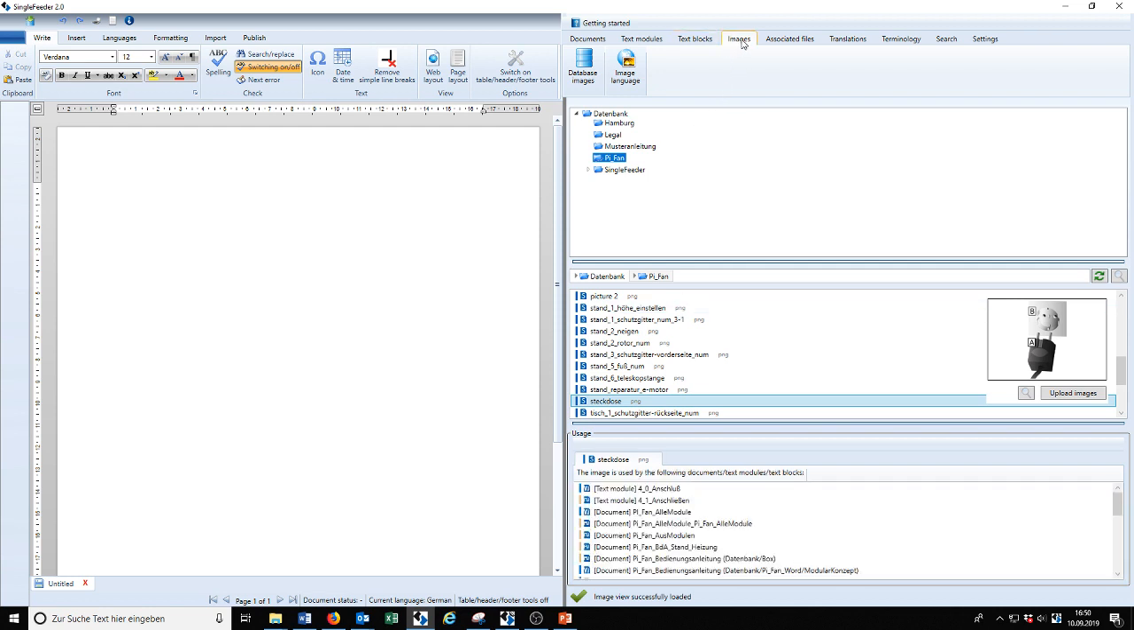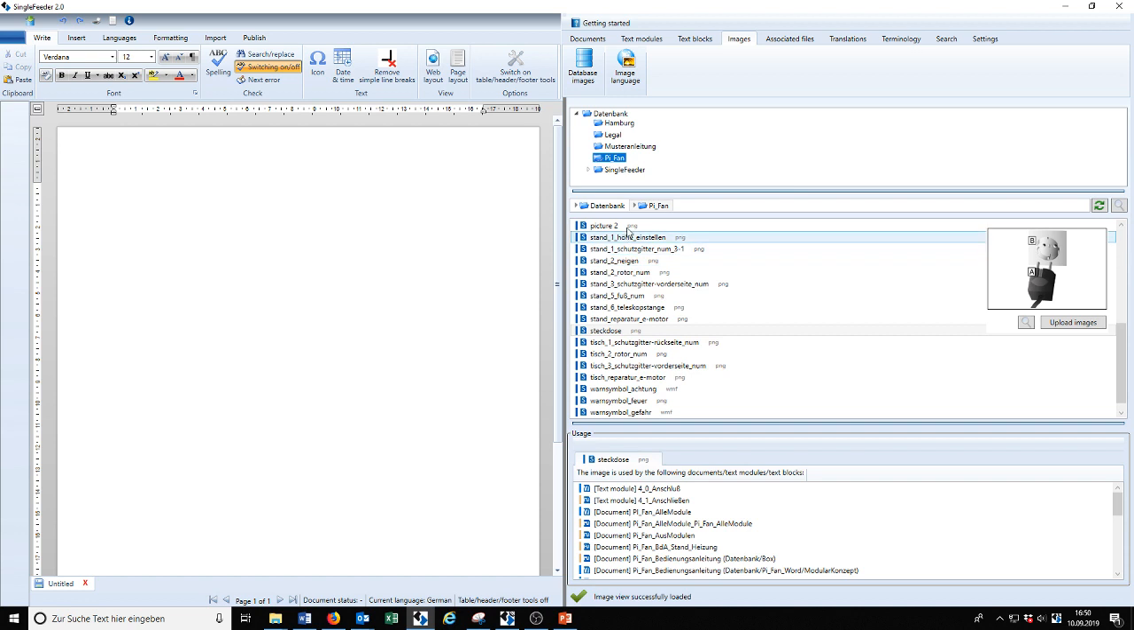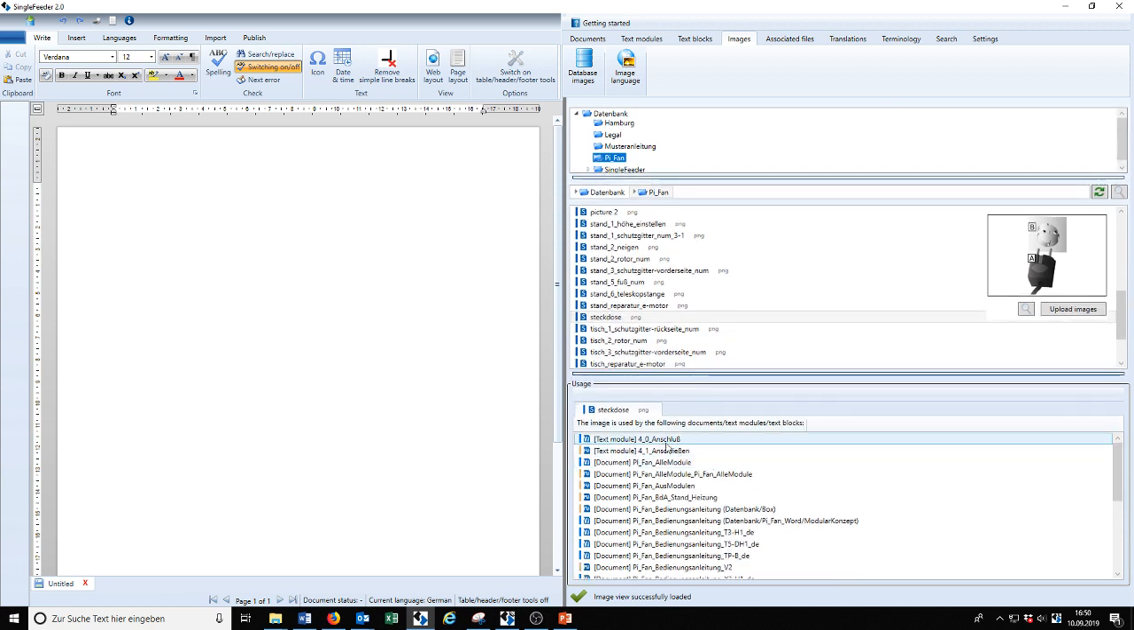Now you see at the top we have changed tabs into the image view of the database, and that gives me a list of all the pictures which I have in this category, and here is the one which I've just selected. And again, at the bottom I can see the reverse view showing in which documents all this is actually used.